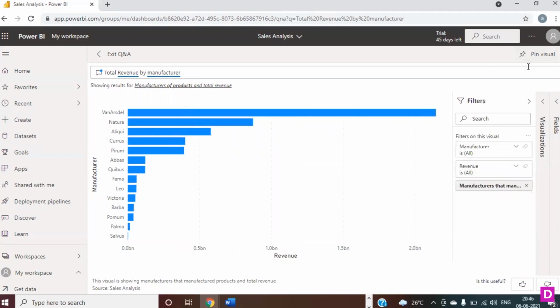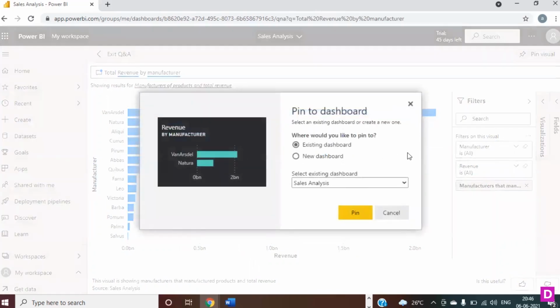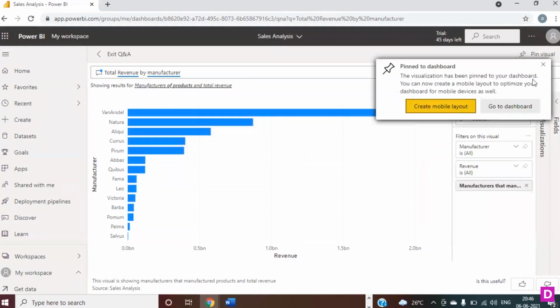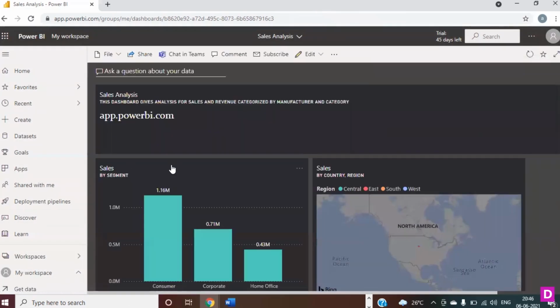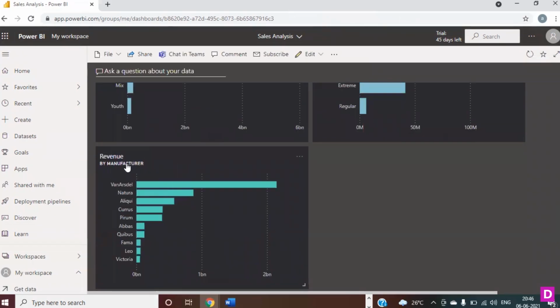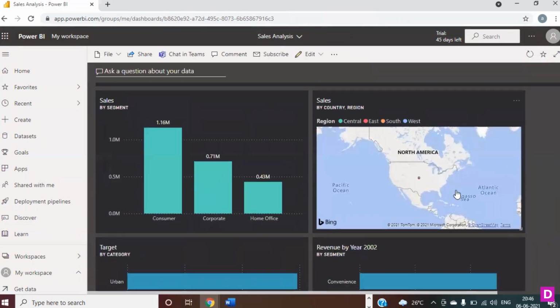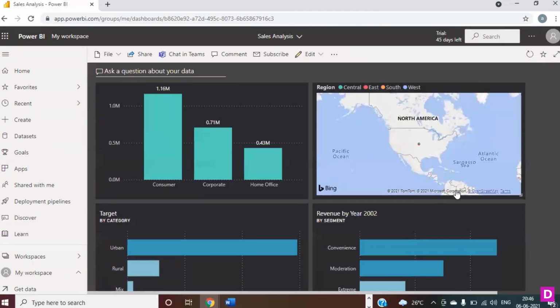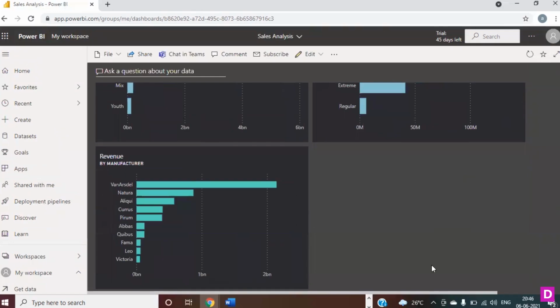What you can do is go ahead and start pinning the visual onto your existing dashboard, or onto a new dashboard. See how powerful it is. It makes it very simple for us, and it even shows how it will look when you add it to your existing dashboard. If I pin it onto the sales analysis and go to the dashboard, you can find that revenue by manufacturer has been added here.